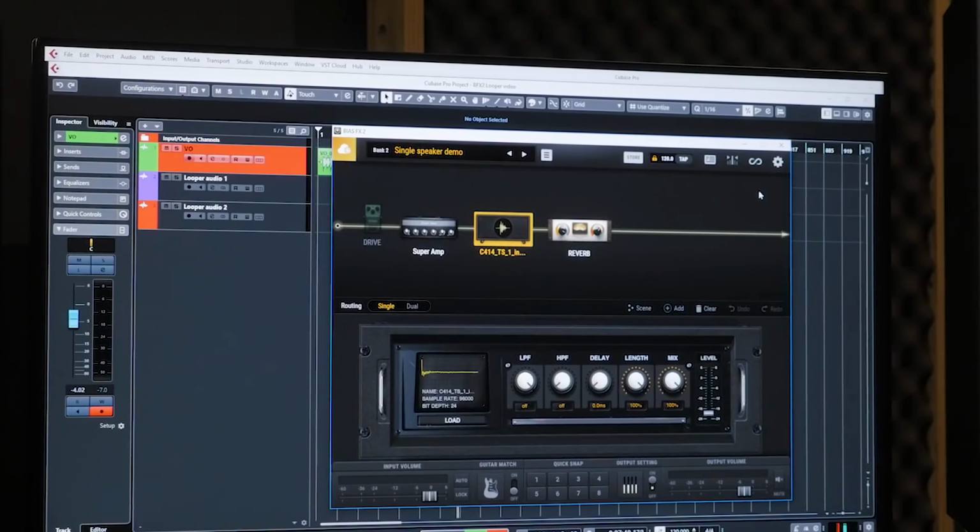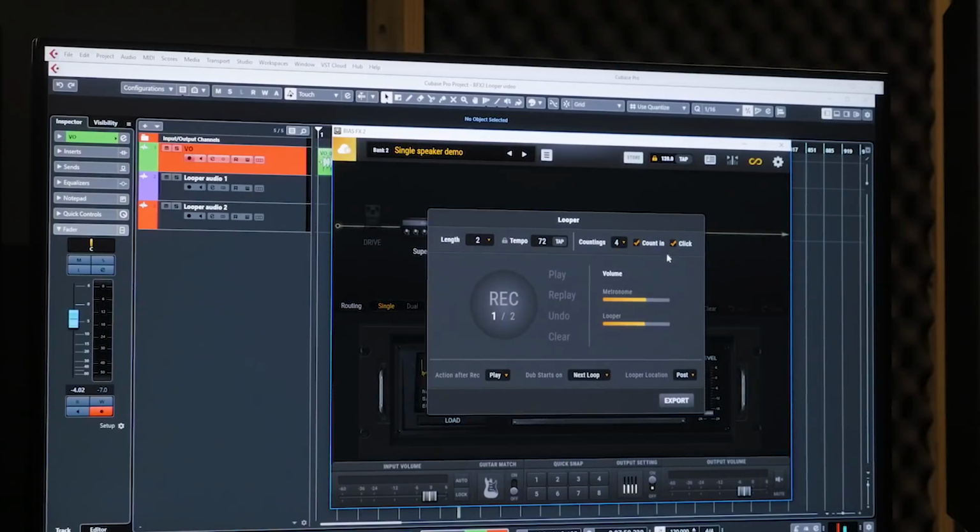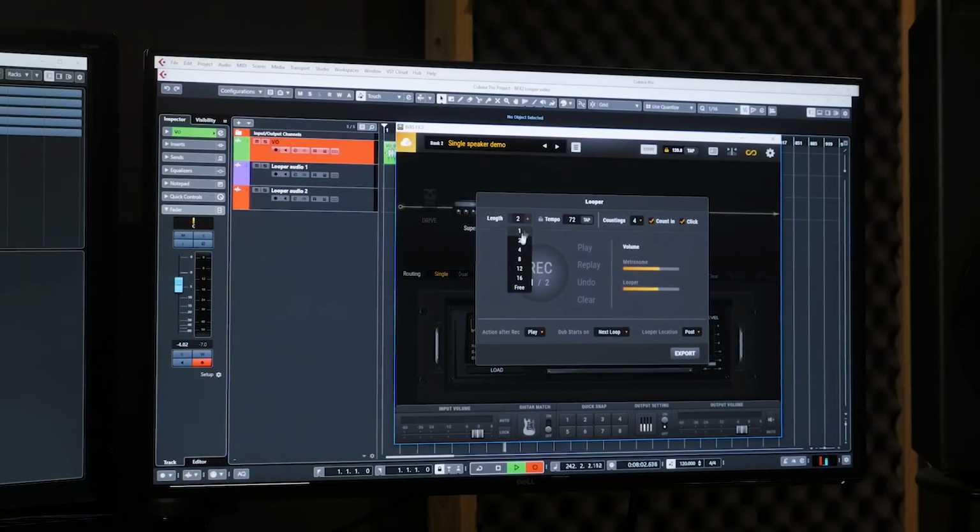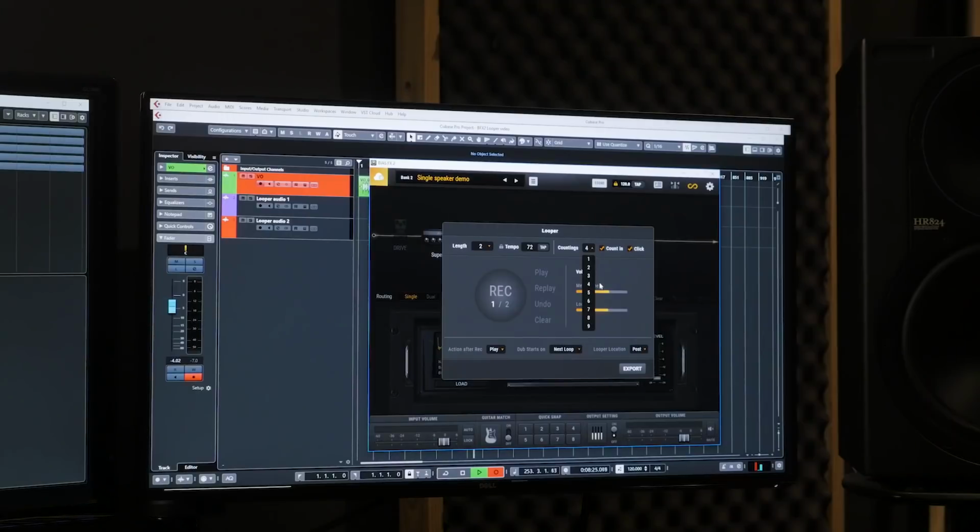To get into the looper, you just hit the little racetrack up here, and it's nice and simple, but it has everything that you need at your fingertips. Length is how many bars you want to loop for. Counting is how many beats per bar. So if you want to do something a little more interesting, or if you write a riff that's in 5 or 7, you can simply go down and choose that many beats per bar.